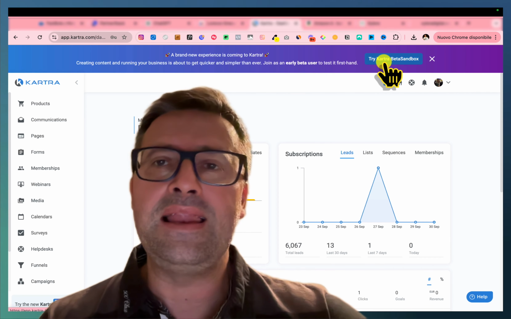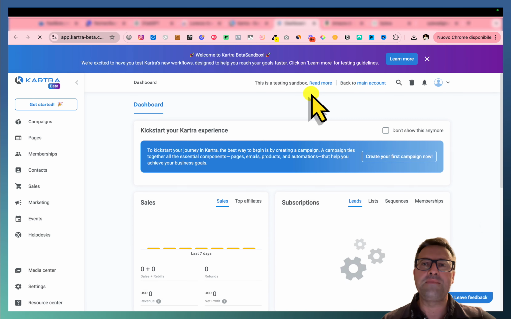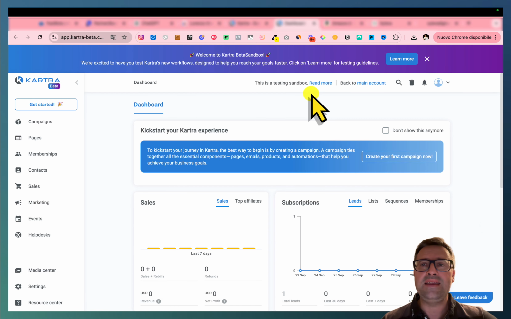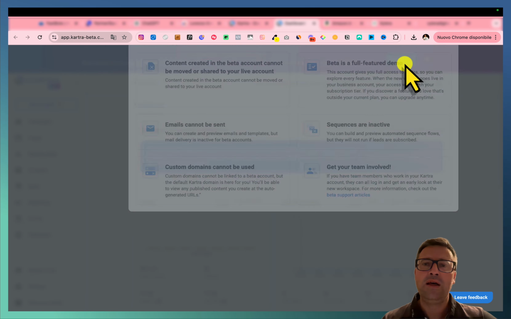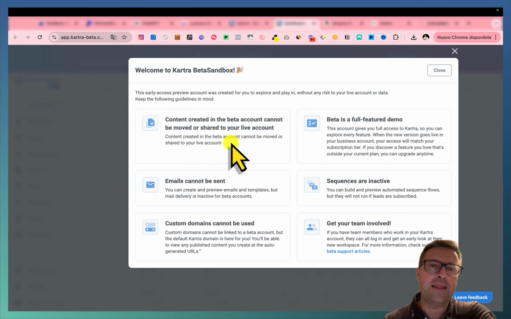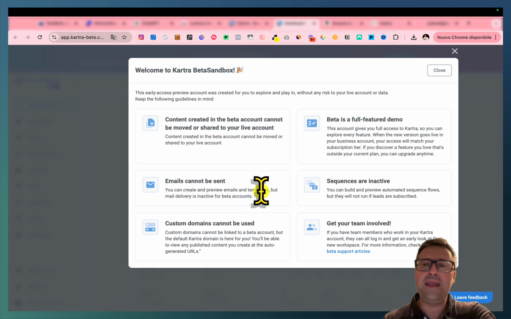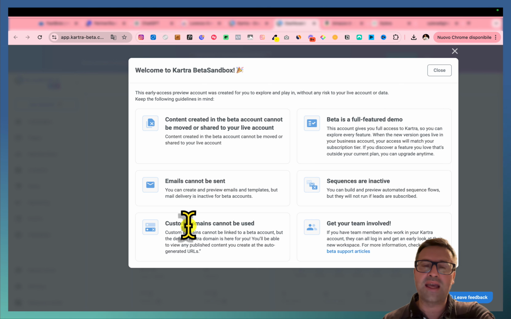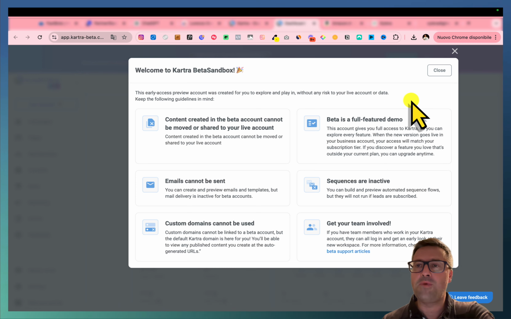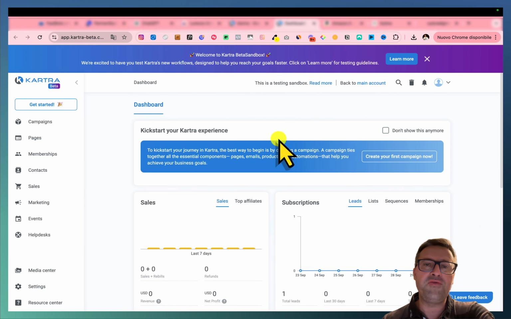You can click to enter the beta sandbox of Kartra 7, and it's really a demo, a beta, because if you click on learn more or read more, you can read that it's a place where you can't transfer the modifications you are making here to your live account. So content created in a beta account cannot be moved or shared to your live account. You can send email, you can create sequences, you can use custom domain. So it's a real sandbox where you can test the platform and give feedback to the company.